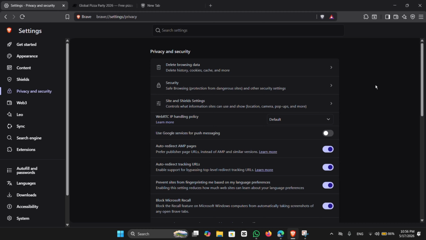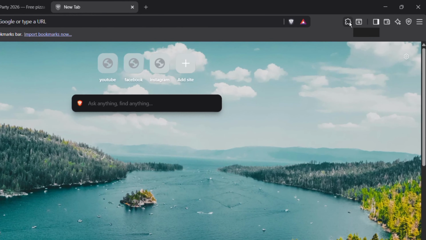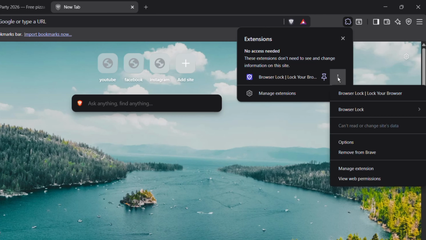Next is to disable extensions. So sometimes a faulty extension can cause pages not to load properly. So disable extensions one by one to find the culprit. So click the extension icon at the top. Then from here, you can see your extensions and disable it. So just click the three lines and you can click remove from Brave.